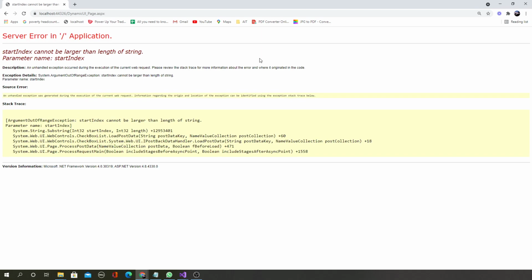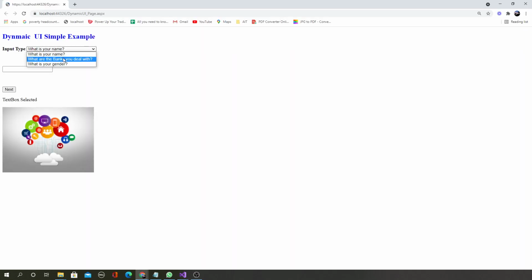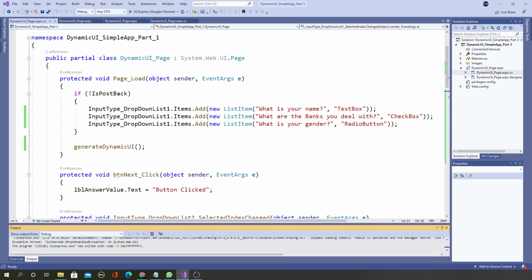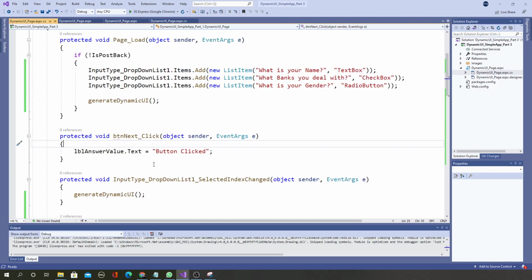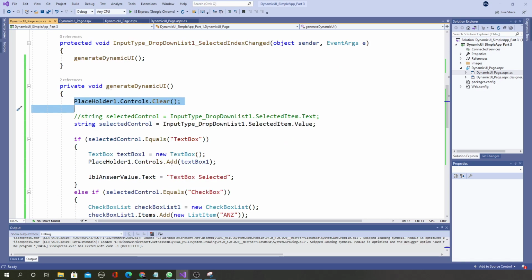So these errors we will have to solve, right? One by one, we'll be solving them. So if I run this once again, the errors we'll have to solve one by one. But let me stop this. So you have to do a couple of things. One thing is you have to make sure you clear the placeholder controls, right? So just put this line over here, because you keep on adding items, so it's better to clear the controls before you add anything.